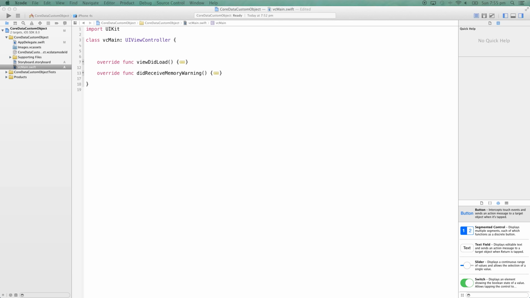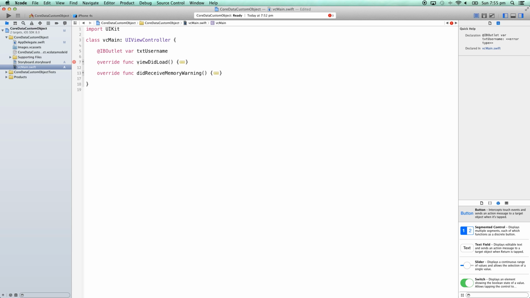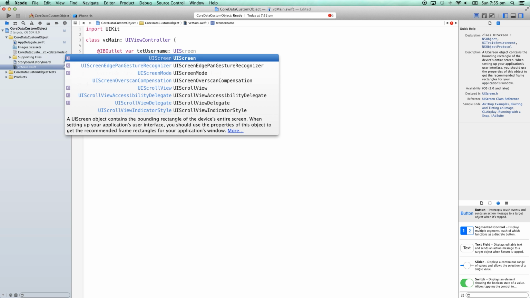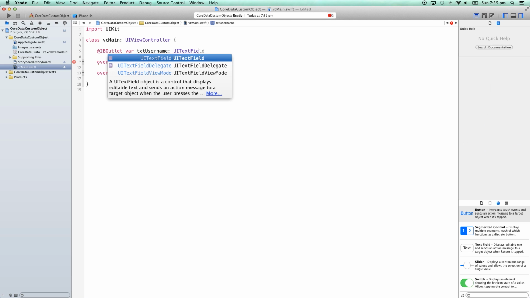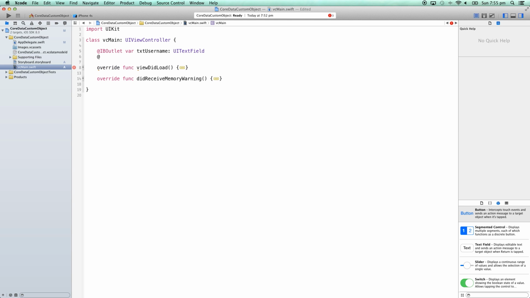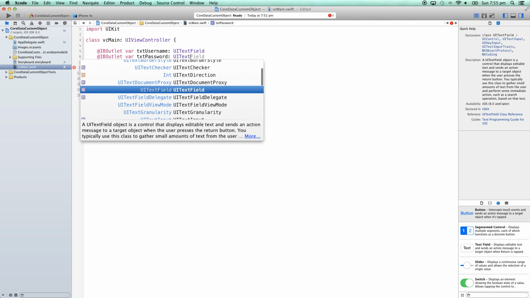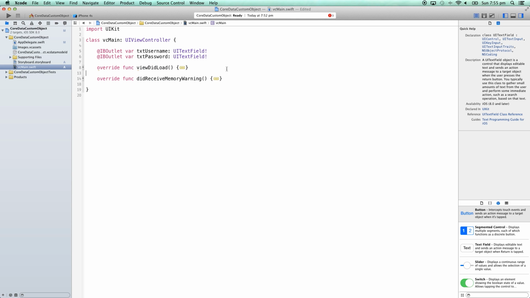So from this point, what we need to do is create a few IBOutlets to represent those text fields and two IBActions to represent the buttons. So I'm going to create two IBOutlets. The first one is going to be called var txtUsername, just like our previous video, UITextField. There we go. The second one is going to be called var txtPassword, and it's also going to be a UITextField, and I'll put that with the exclamation mark as well.